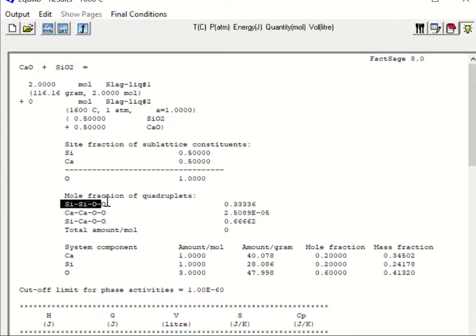Now the notation is a little bit strange, but this is because we are using the so-called quadruplet approximation. You can assume that this is the same as SiOSi, CaOCa, and SiOCa, which are bridged oxygen, free oxygen, and broken oxygen. Okay, and here this 0 is actually a mistake, so you don't have to worry about this one. Okay, so this is the way you can see the bond fraction information.